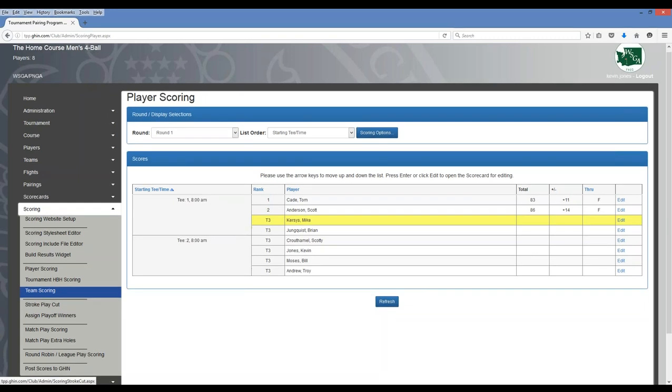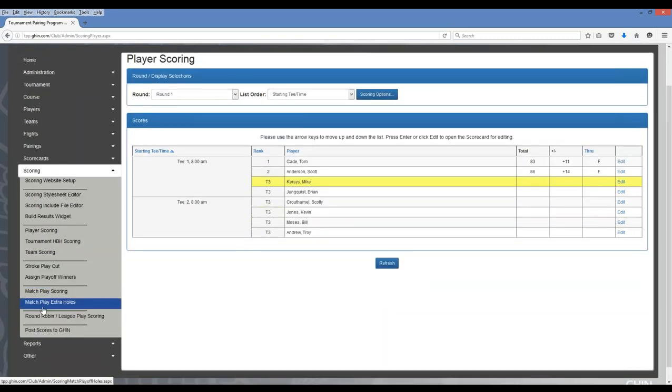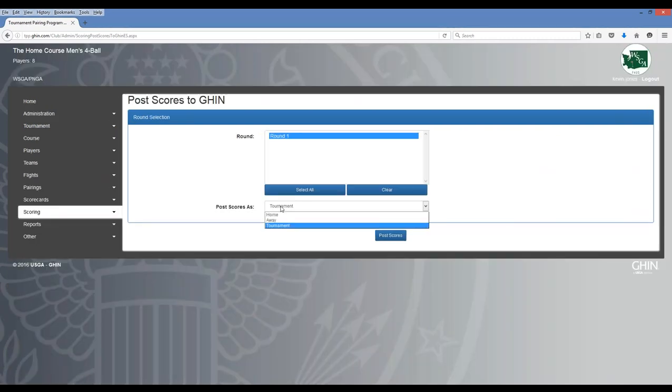The rest of this is about match play, scoring, extra holes, round robin, and league play scoring. The last thing I want to touch base on, though, is posting scores to GHIN. This is a good time to talk a little bit about the handicap changes. There has been a huge emphasis in the book now on what is deemed a tournament score.